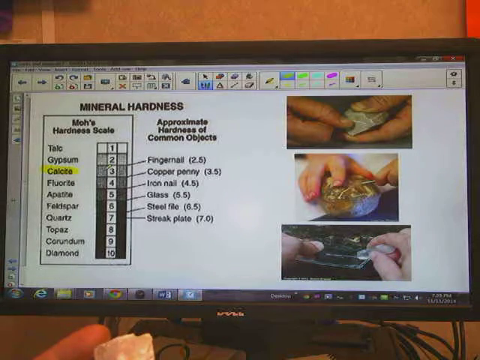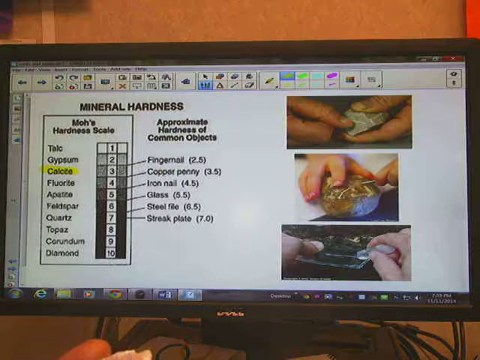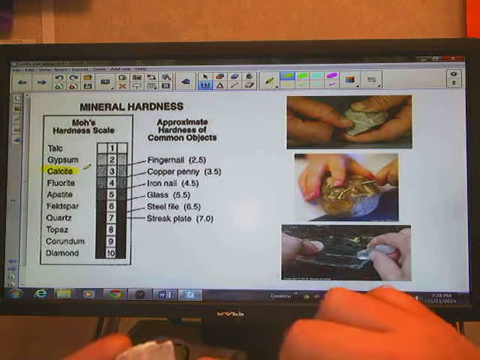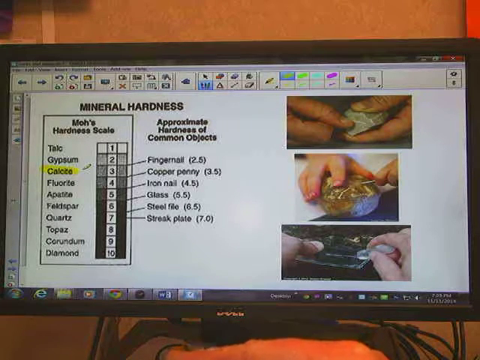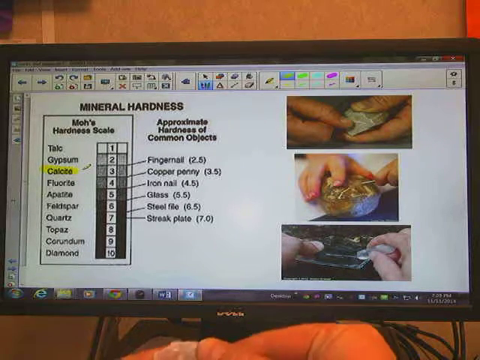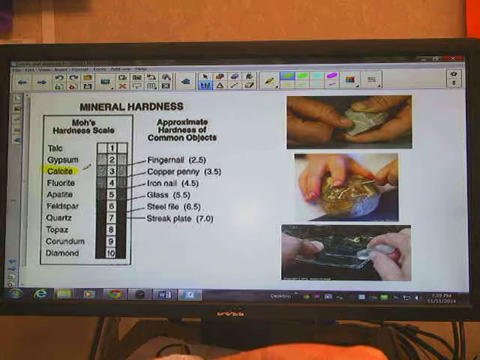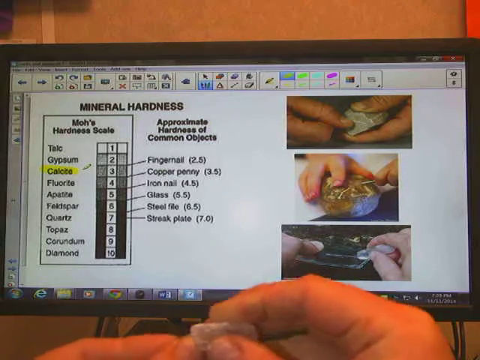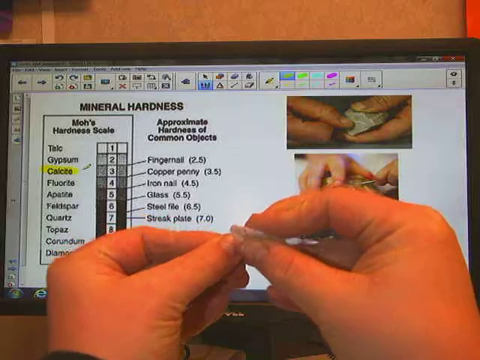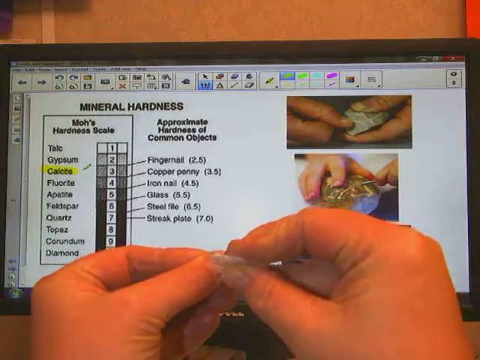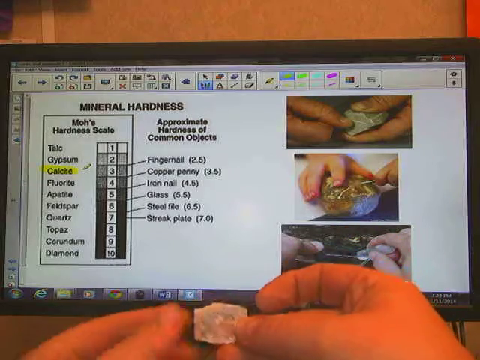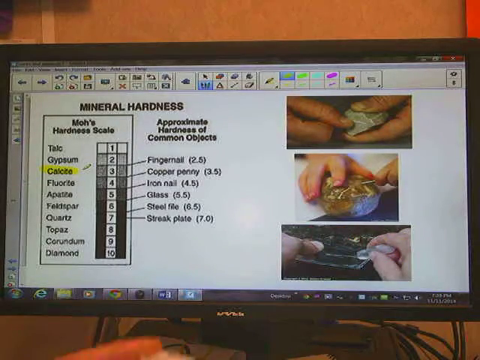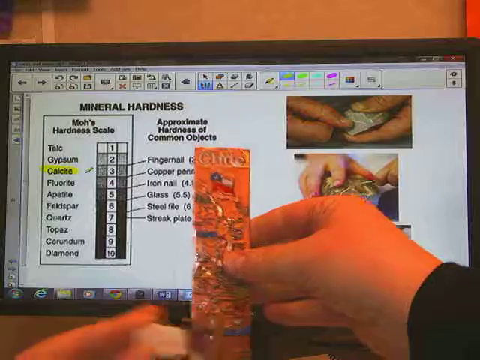I have a piece of calcite right here. According to this chart, calcite is harder than your fingernail but softer than a copper penny. So here's my calcite, and I'm going to take my fingernail and try to scratch it. I can sit there and scratch at it, but I can't make any marks on this calcite. See that? Can't do it. But if I take the corner of my calcite, look closely, see this? It scratches my fingernail. That means my fingernail is softer than the calcite.